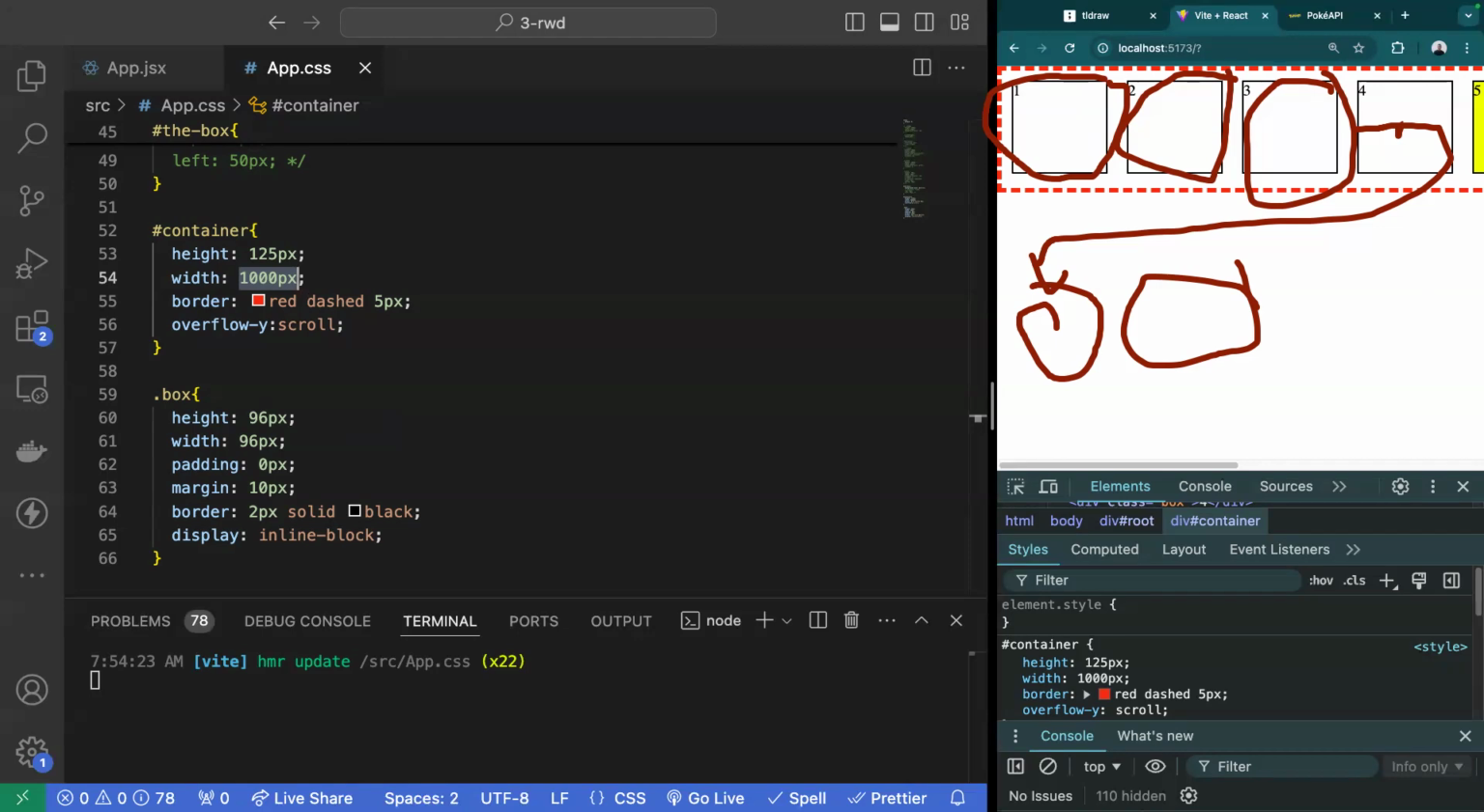So overflow X will allow us to scroll to the left and right-hand side. But what will fix it is we're going to be looking to display flex during the second portion of the lecture, and that's what will give us that layout.